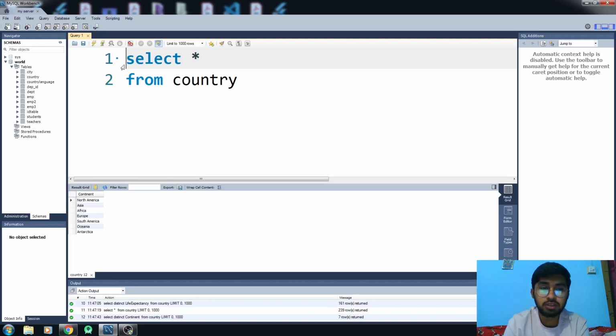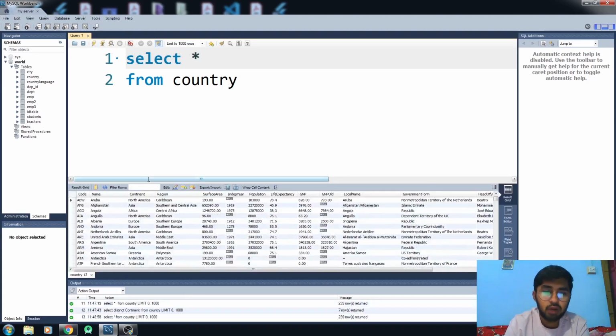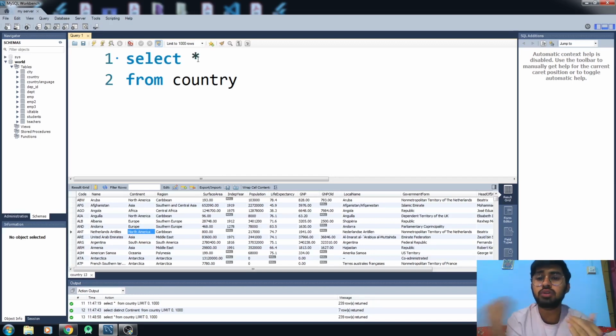Let me just select all the columns first. Now you can see that in the continent column we have a lot of duplicate values: North America here and here and here, and all the other continents, Europe and Europe. So we have the same values again and again in the column. But what if I only want the unique values? I just want to know how many unique values my column has.